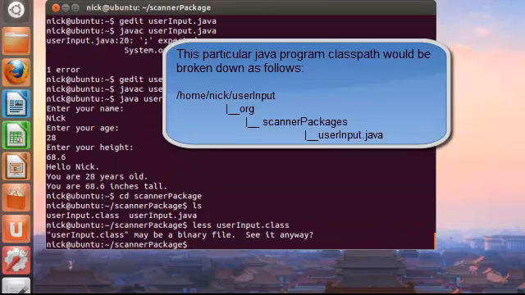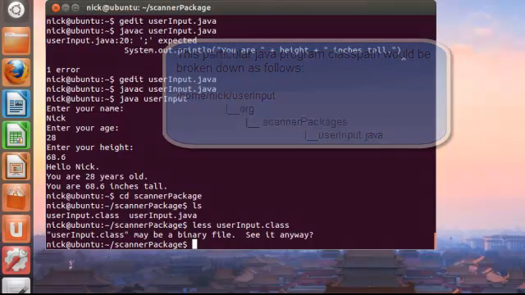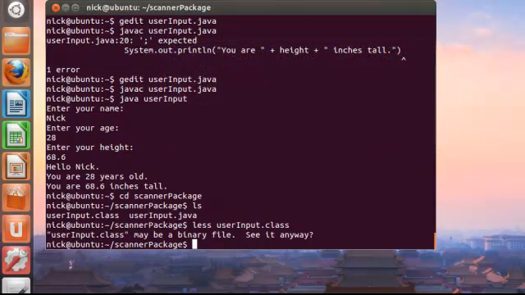Okay, in this tutorial we went over how to install Java, how to access GEDIT, and how to write some Java source code as well as compiling that code. And hopefully I did a decent enough job of explaining to you the Java class path.